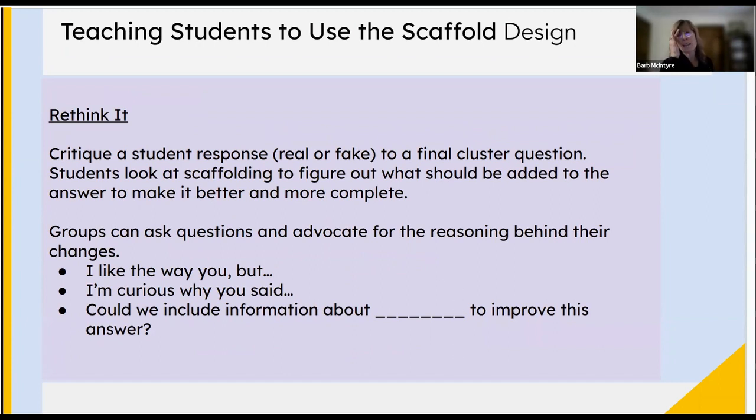All right. And then rethink it. This is one that I think you could use very easily and very often. Critique either an anonymous student response, real or fake, to a final cluster question. So have that whole pre-post item on your projector, on your screen. Students take a look at the final answer and say, let's take a look at the scaffolding. What could we add to that answer in order to make it better?